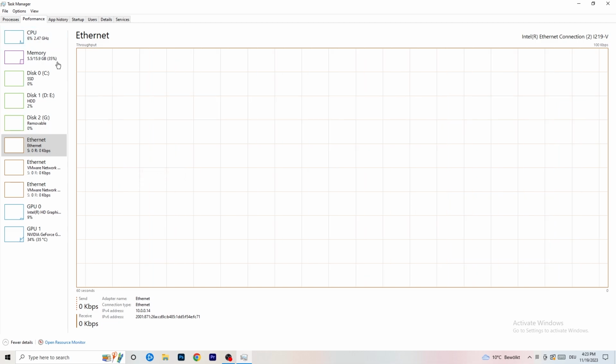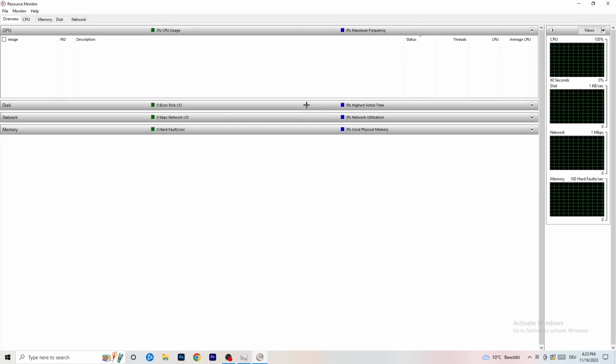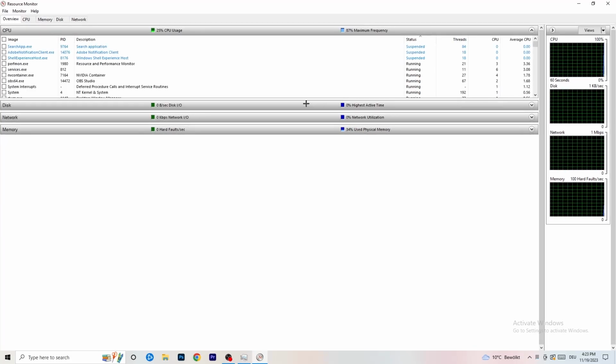Now you can see a lot of things like Ethernet, as I just told you, GPU, CPU, disk, but you don't really care about anything besides opening Resource Monitor. In the bottom left corner of your screen, click onto that and open this one up. Now it seems a little bit tricky, but it isn't. So what is happening here? Really simple. You need to wait a little bit.